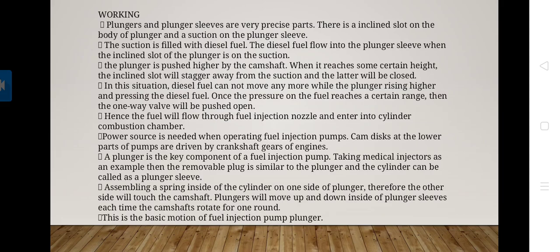In this situation, the diesel fuel or any other fuel cannot move anymore while the plunger rises higher and presses the diesel fuel. Once the pressure on the fuel reaches a certain range, the one-way valve will be pushed open. Hence, the fuel will flow through the fuel injection nozzle and enter the cylinder combustion chamber. Also, a power source is needed when operating fuel injection pumps, and the cams at the lower part of the pump are driven by the crankshaft gears of the engine.